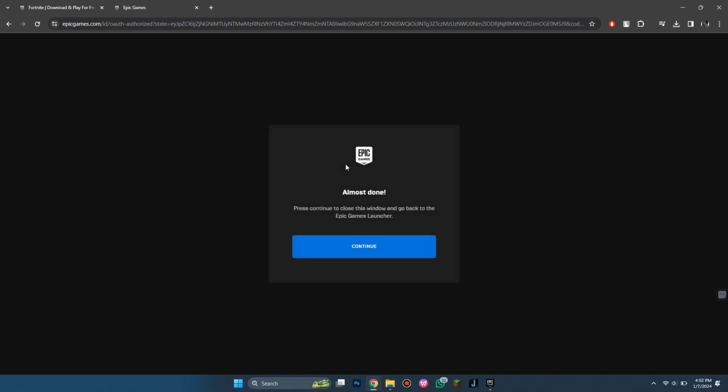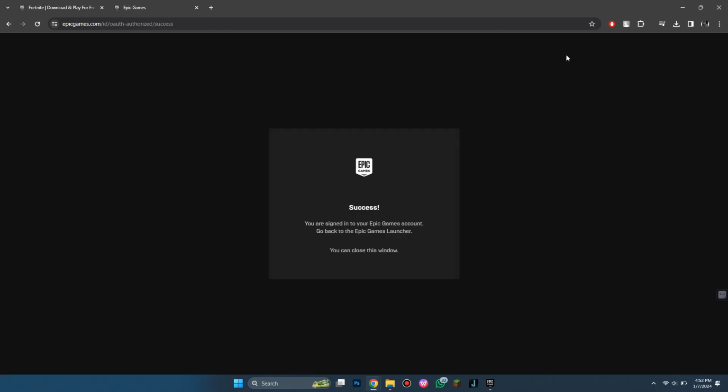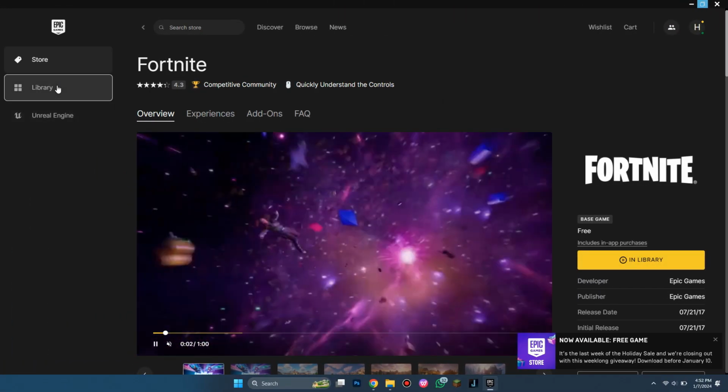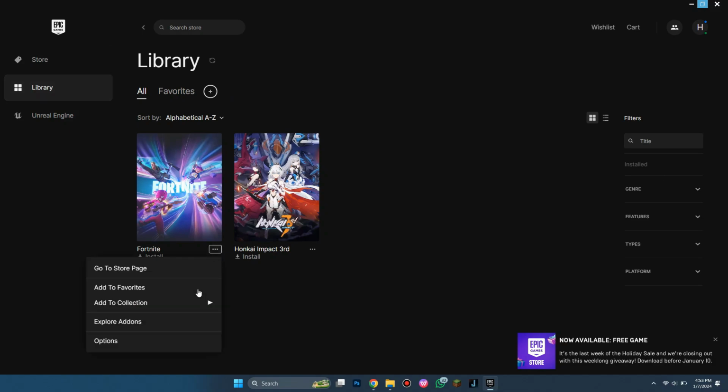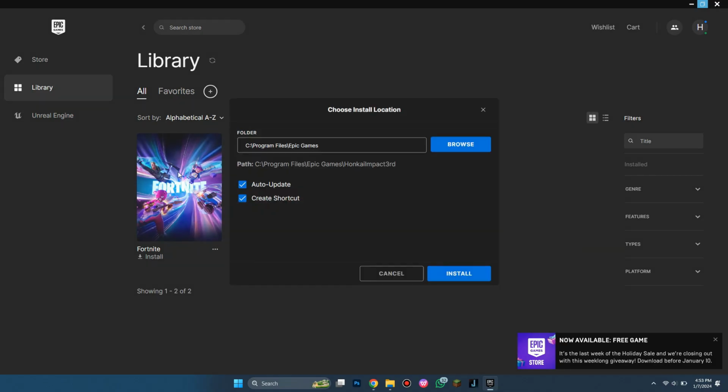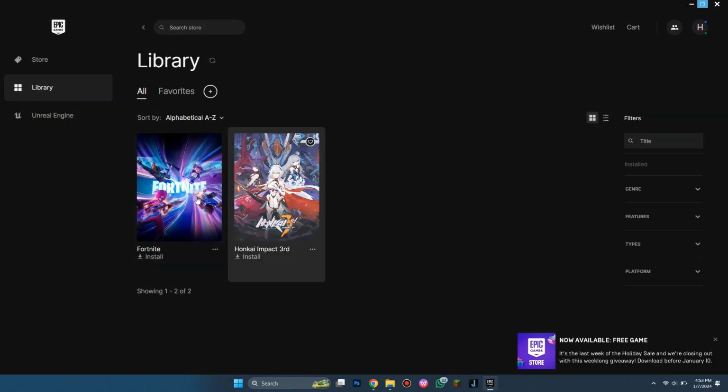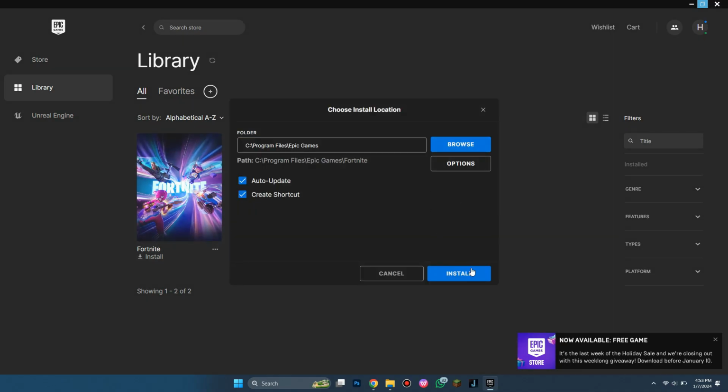Once it is installed, log in using the same account and the Epic Games launcher will be launched. Now, search for Fortnite and add it to your library. Then, go to your library, open the game and download it. So that's how you can download Fortnite on PC.